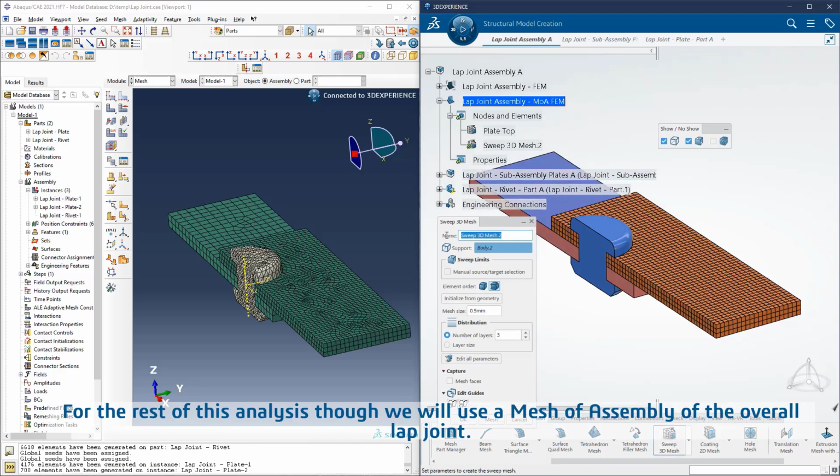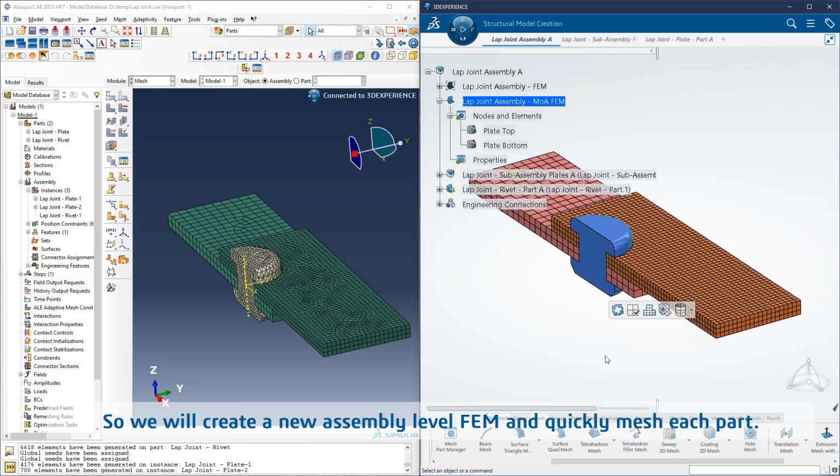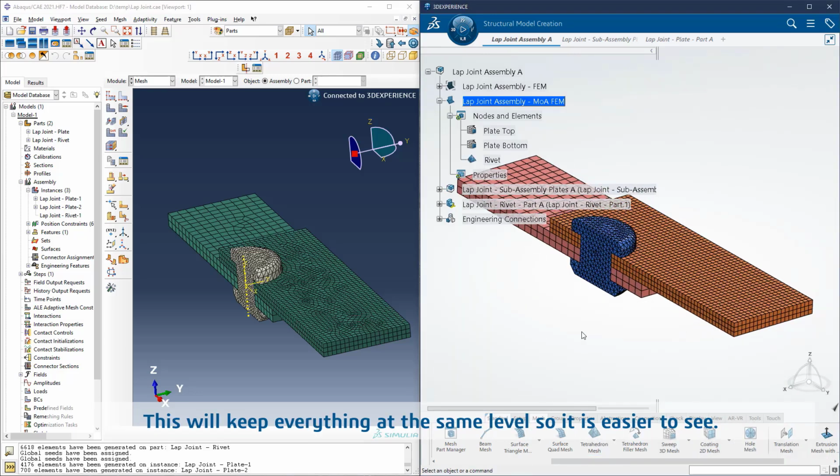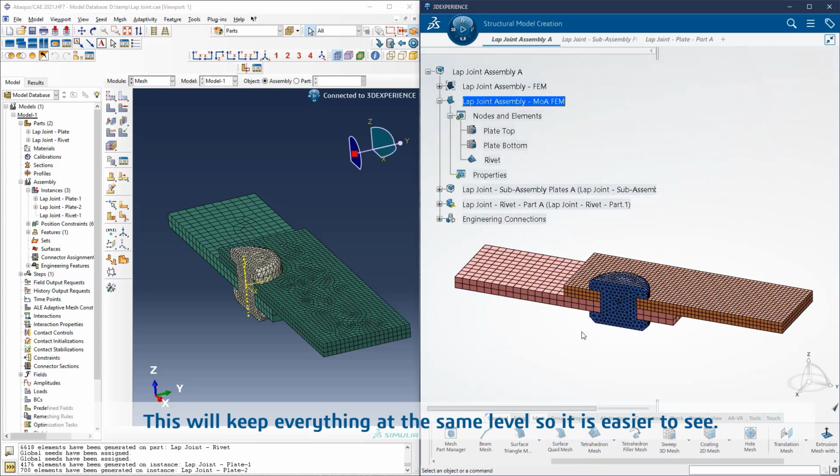For the rest of this analysis though, we will use a mesh of assembly of the overall lap joint. So we'll create a new assembly level FEM and quickly mesh each part. This will keep everything at the same level so it is easier to see.